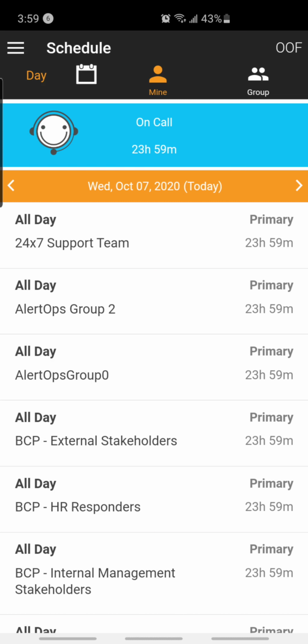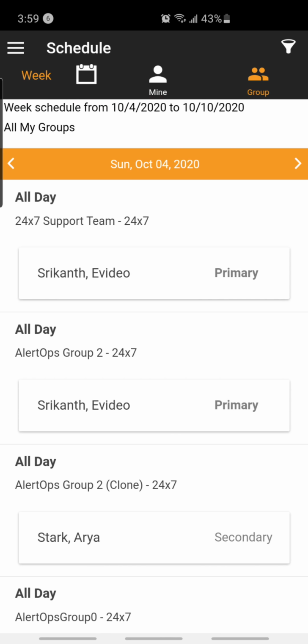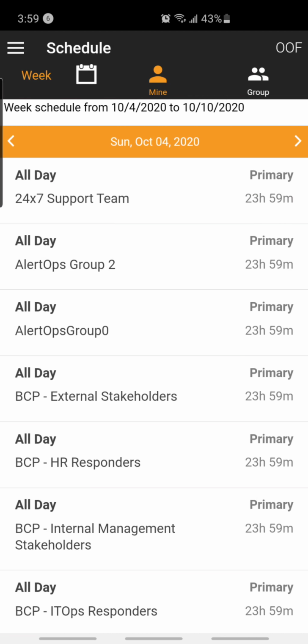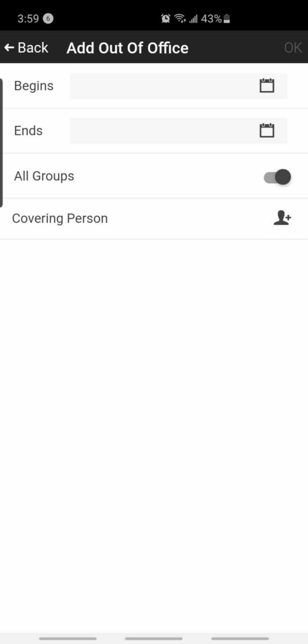Within AlertOps mobile app, you can view your own schedules as well as any schedules of groups you are involved with, both at the daily level along with at the weekly level. Another feature of AlertOps mobile app in terms of scheduling is the ability to add out-of-office functionality. When you are in your own view, you can select OOF from the top right-hand portion of the screen, and you can select Add. Here, you will configure your period for your out of office, along with the covering individuals for any shifts you are a part of.